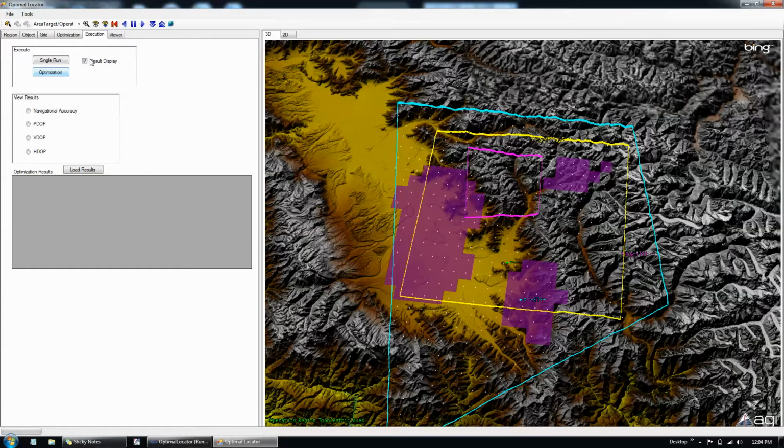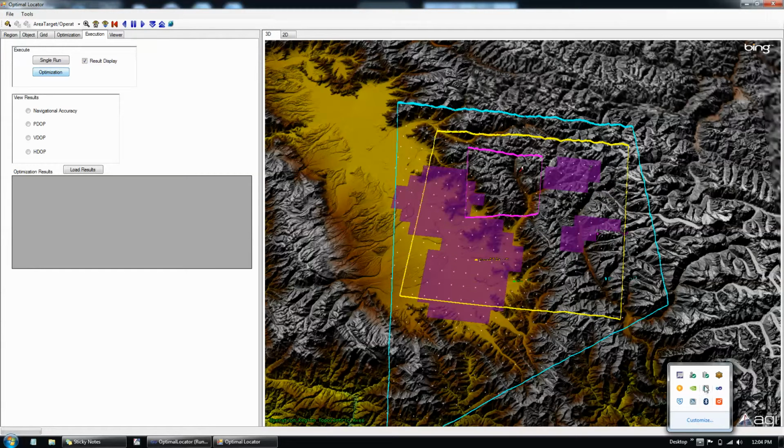And also here I have clicked on the result display button. That will take a little bit more time because this was just for demonstration purposes. If I unclick the result display, I think it will be much quicker. So I'll just pause it for some time.